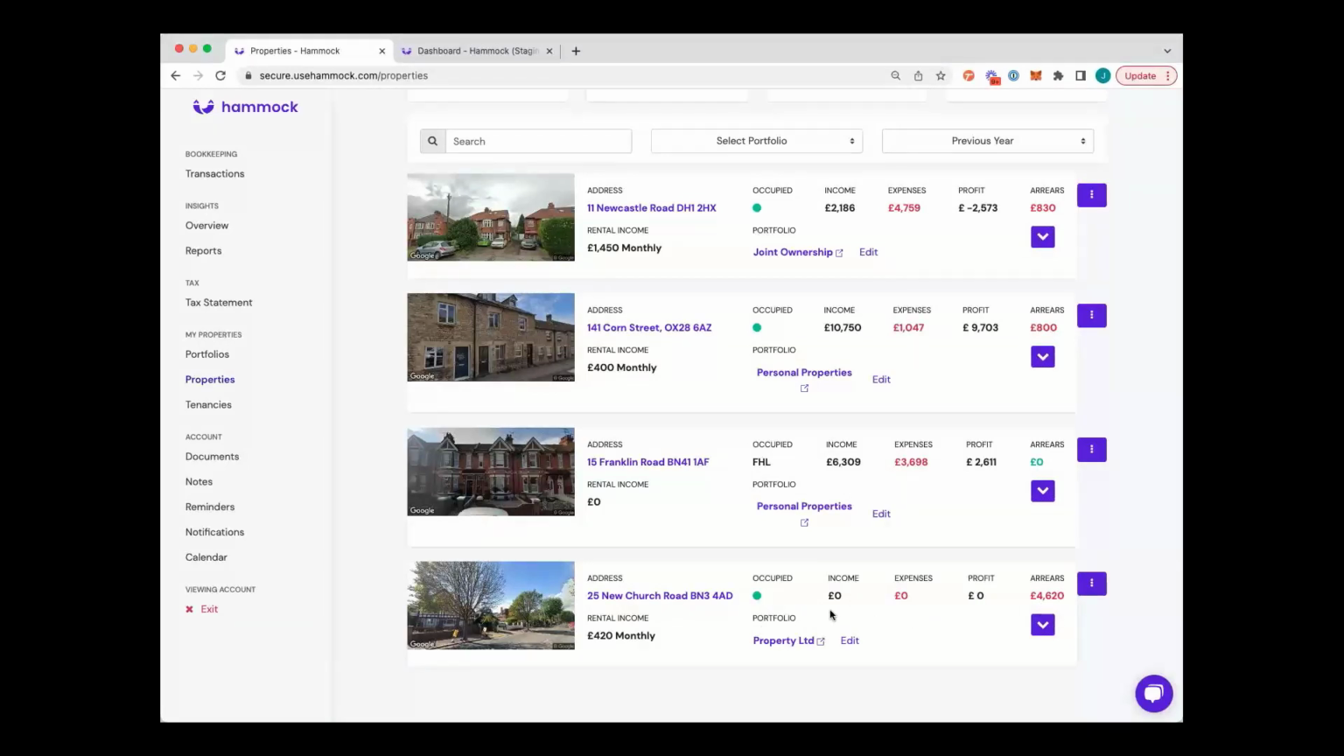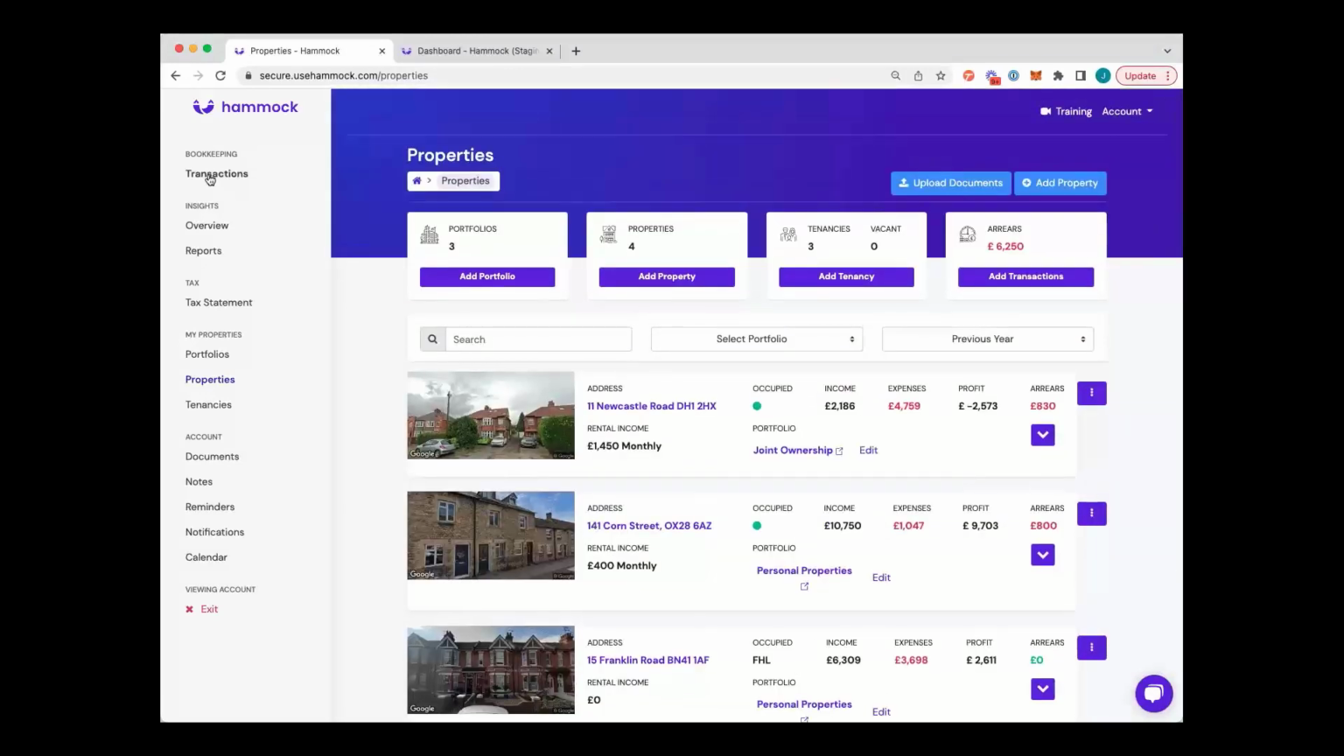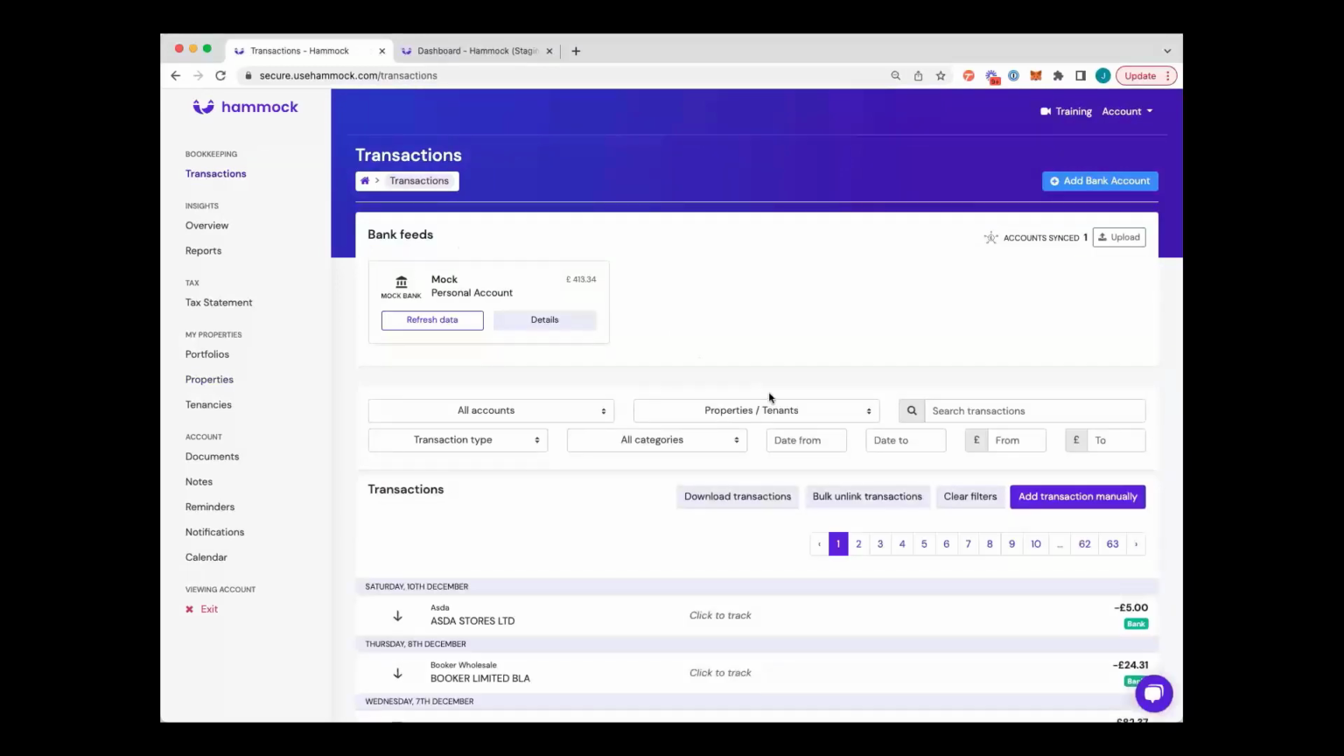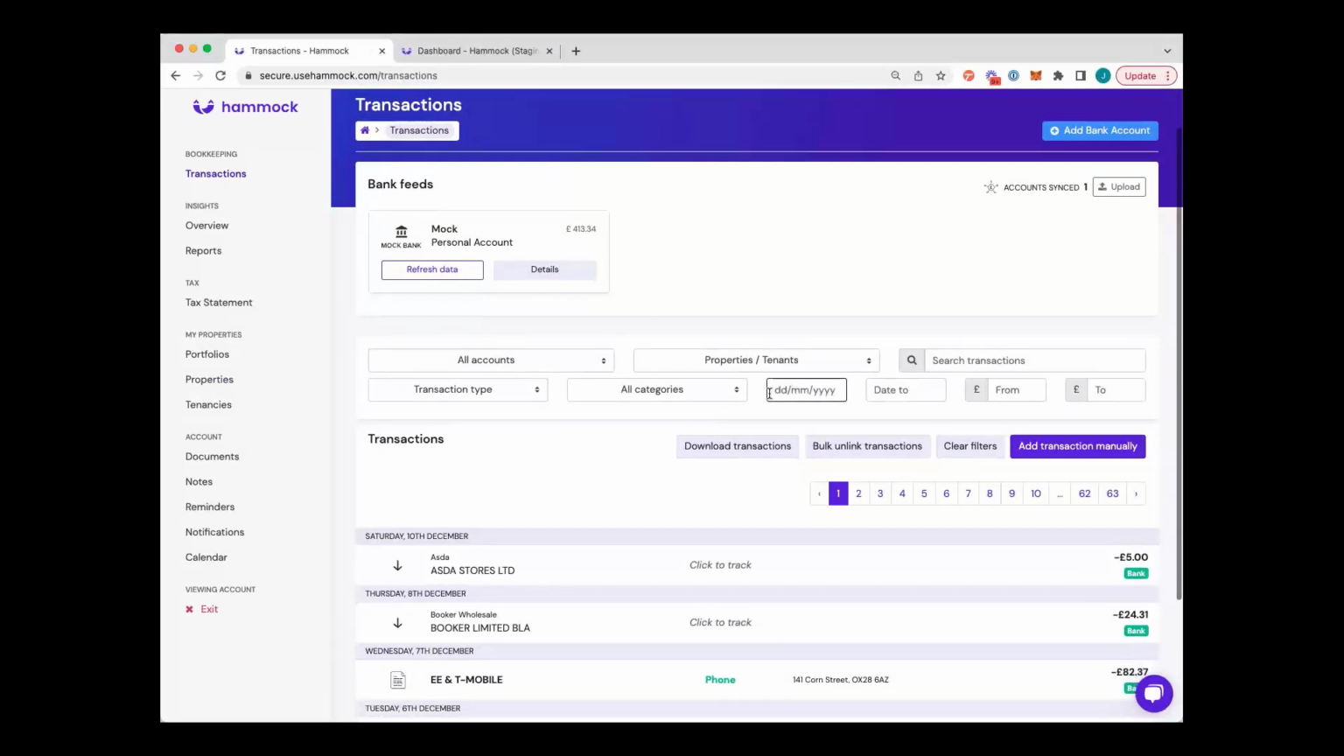So we're going to track these transactions now, and then I'm going to show you how this all feeds through the platform. And to do that, we're going to jump over to the transaction page, because this is where your landlords will connect their bank account or multiple bank accounts.